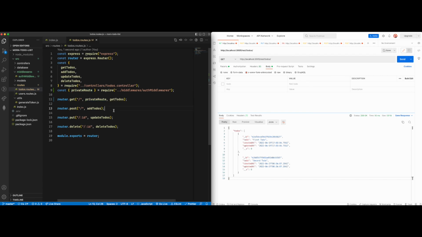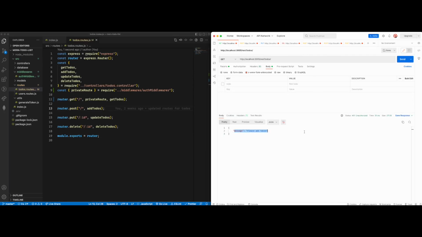Now let's test this one out. This is the GET request for our to-do. If I send it, it's going to say a message saying please add token, and we're going to do the same thing here as well. I'm going to copy that, paste it right there. All right, now all of our routes should be private.